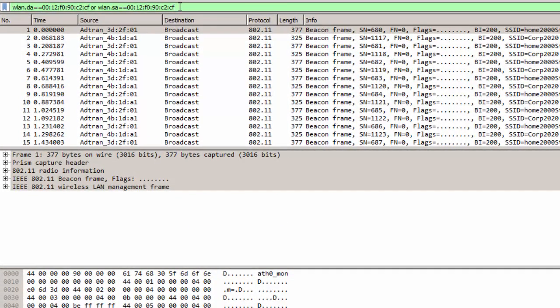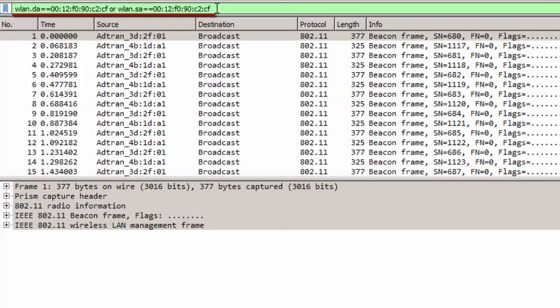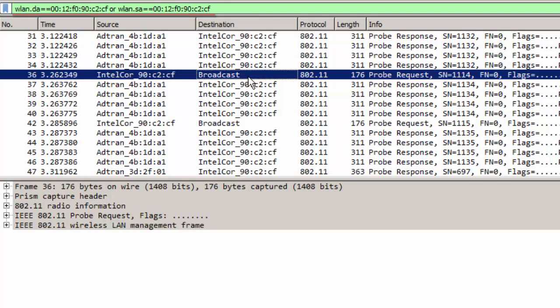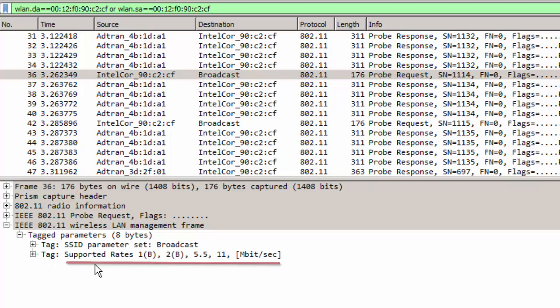The client was able to get me their MAC address, so I'm going to filter on it. I'm going to enter the wireless LAN's destination address using the filter wlan.da == the MAC address of the client, or wlan.sa, for source address, == the MAC address of the client. We can see that there is a probe request from the client. Click the plus to open up the IEEE 802.11 wireless LAN management frame. And then click the plus for the tag parameters. You can see the client's supported rates are 1, 2, 5.5, and 11 megabits per second.